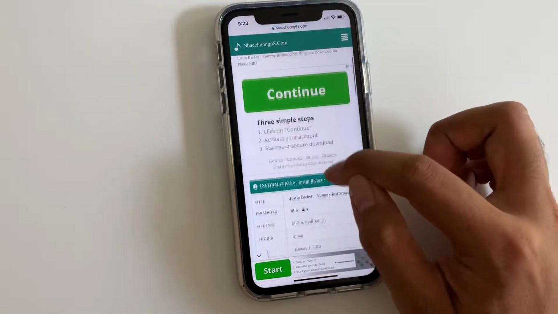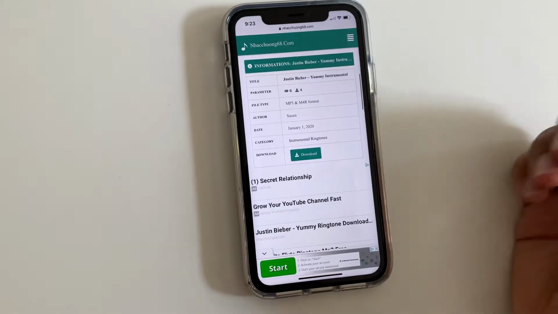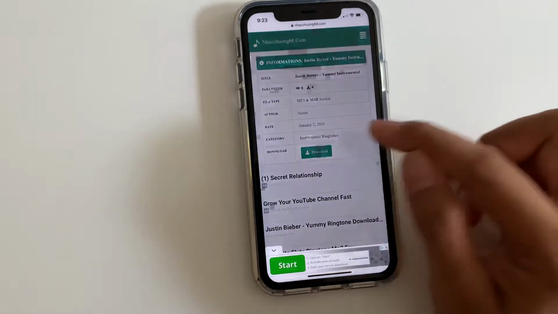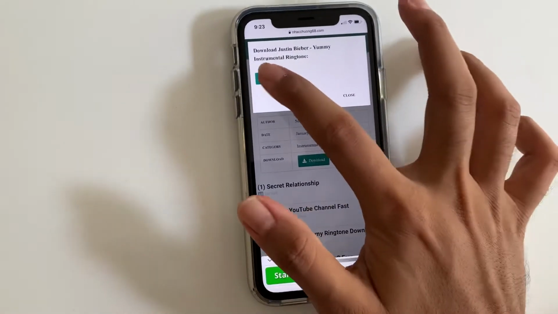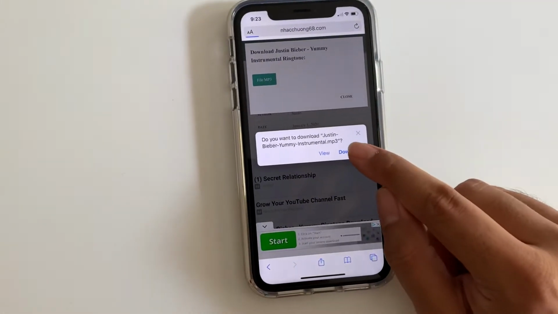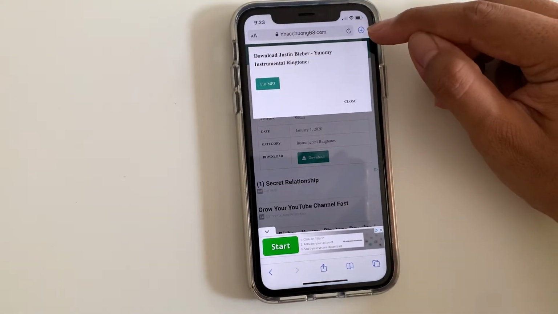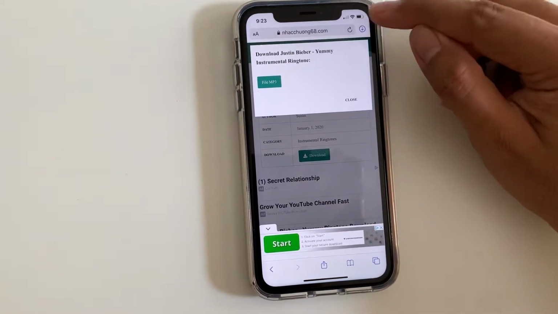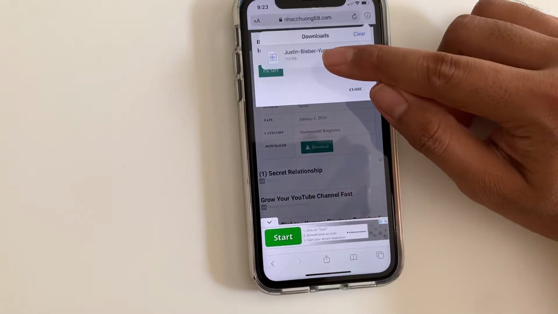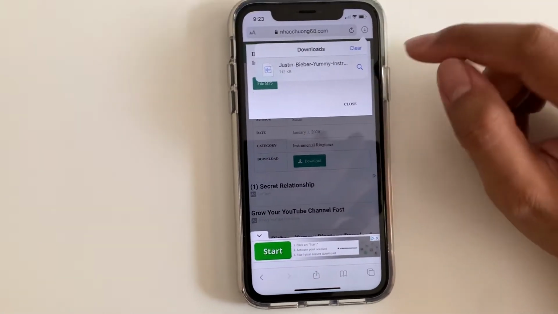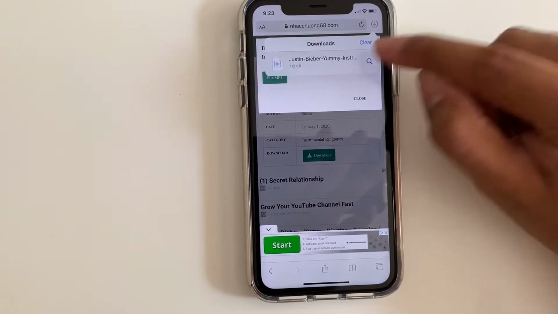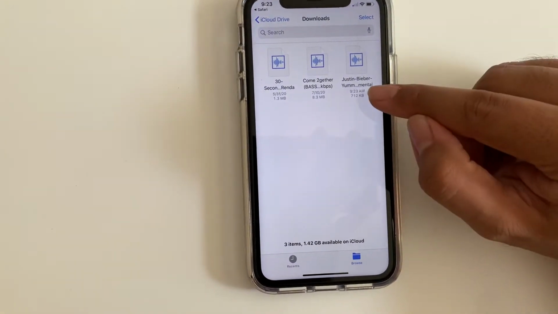Okay, this is it. So the next thing is hit the download button. All right, do you want to download? Yes, I want to download. Okay, download. I know that my file has been downloaded. If you want to look at it in the folder, okay, this one's right here.